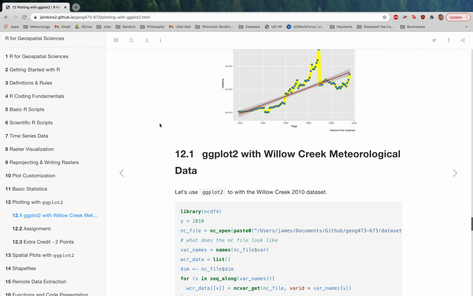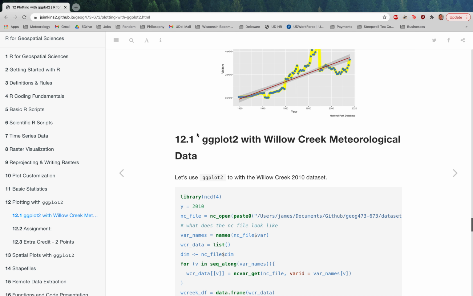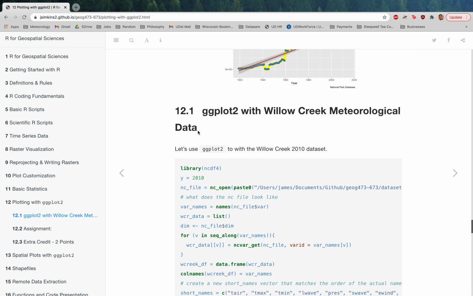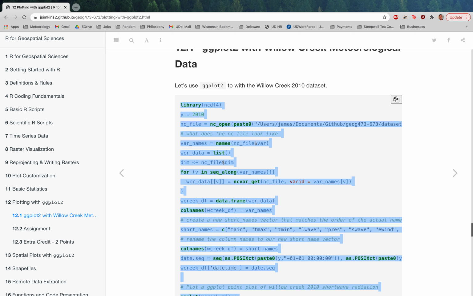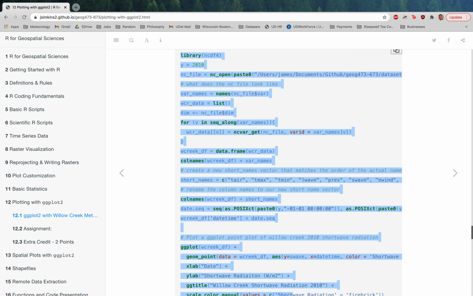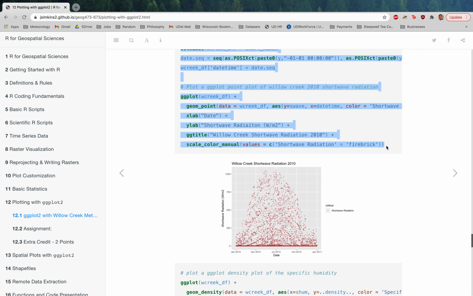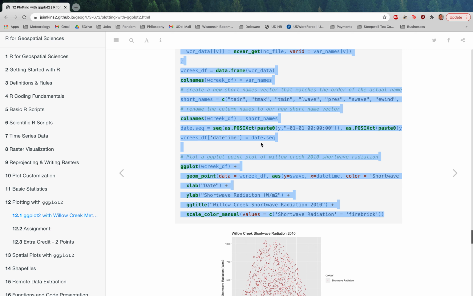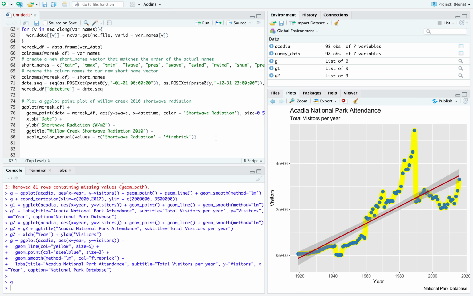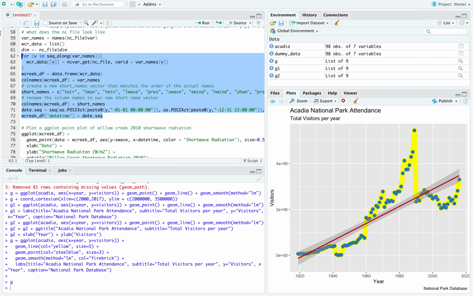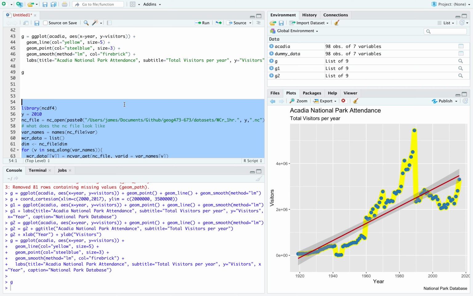So you guessed it. Now we're going to dive back into the Willow Creek meteorological data set that we used last week. This week, we're going to use ggplot2 instead of our base plotting. So we're going to open up the data. I already went through this last week. We're going to change the names to our new short names, and we are also going to add our date sequence variable. So that's all that's going on here. I'm just going to brush over this because, as I said, I already went over it last week.